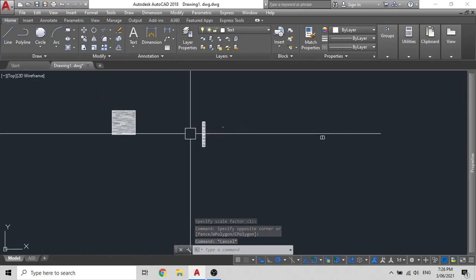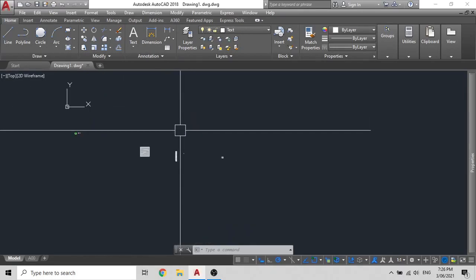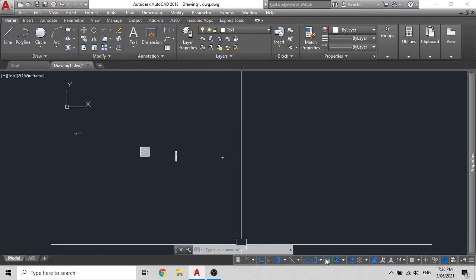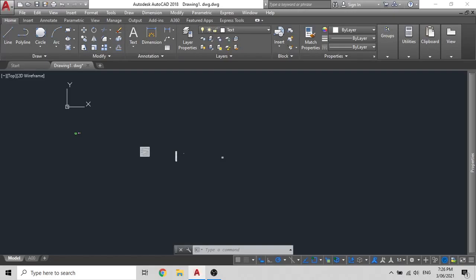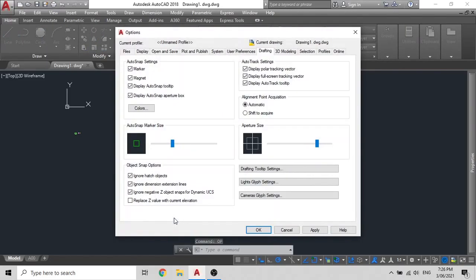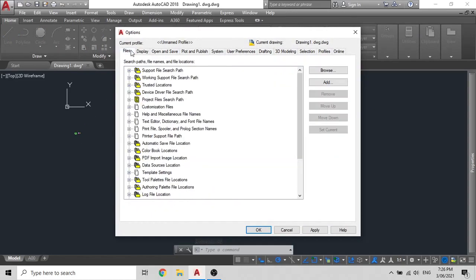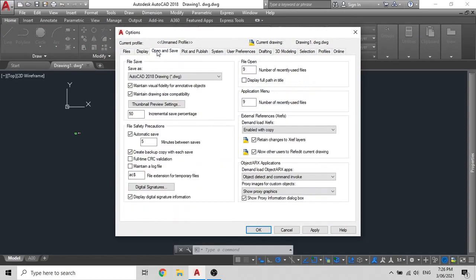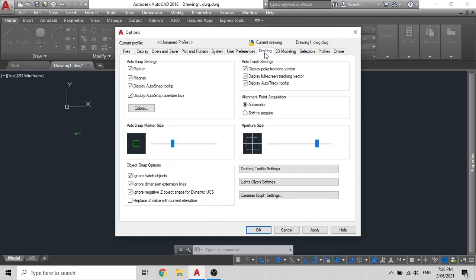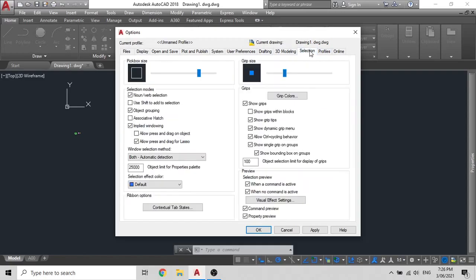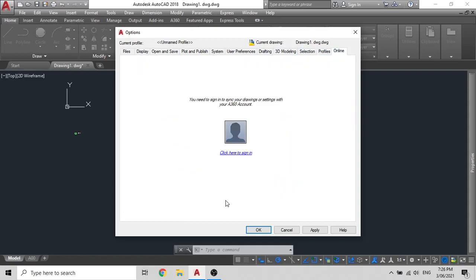Now the last command to make changes to several things in AutoCAD, if you wish to make any changes to a lot of things, a lot of settings, you don't have to really go down here and make each and every one. Just type options, press enter, and it will bring up the options window. So over there you can set up everything. You can set up things in your files, your display, open and save, plot and publish, system, user preferences, drafting, 3D modeling, selection, profile, and online.